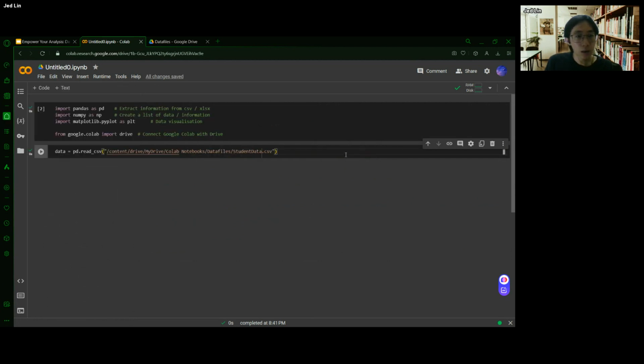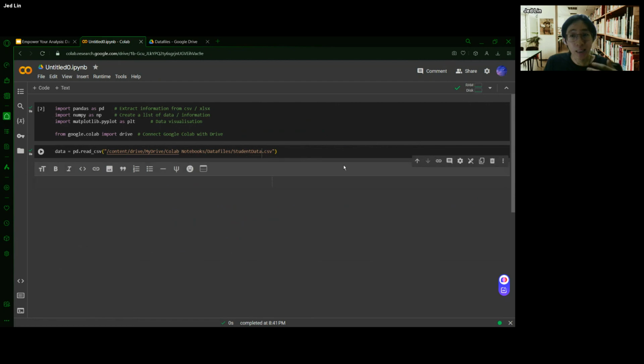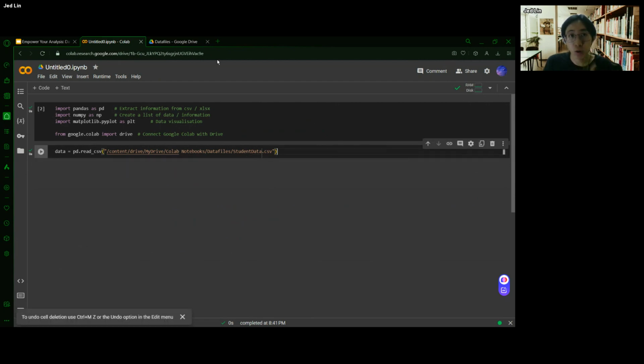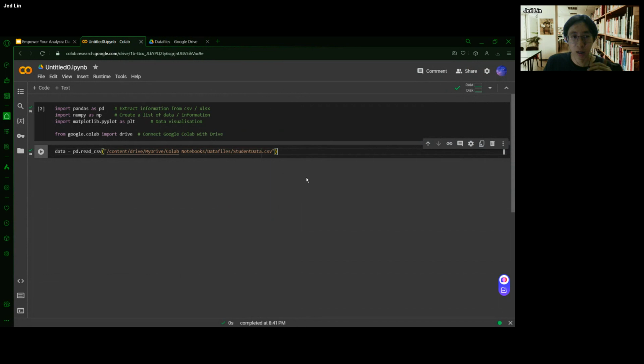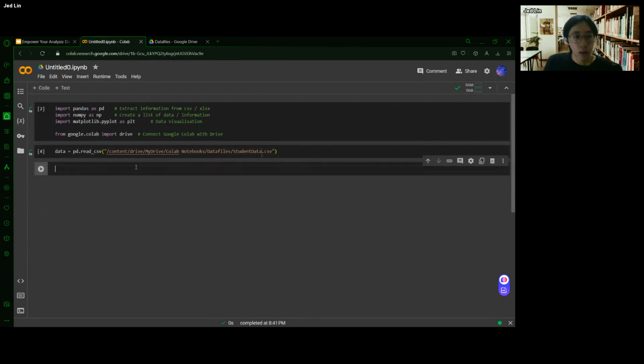Okay. Now we have already imported the CSV file. We want to look at the CSV file for a bit, just to make sure that the one we imported is this one, because we don't know unless we check it out ourselves. Okay. So what we need to do is add another code cell here, and then we use data.head.